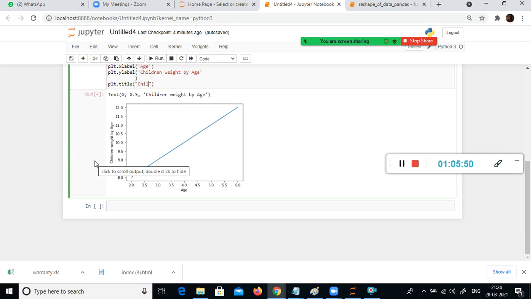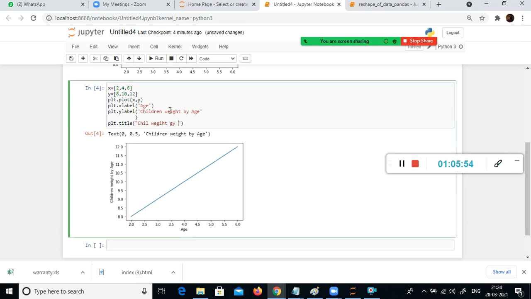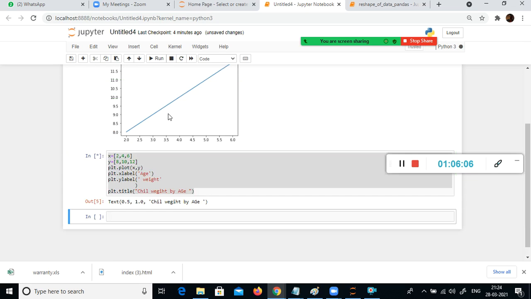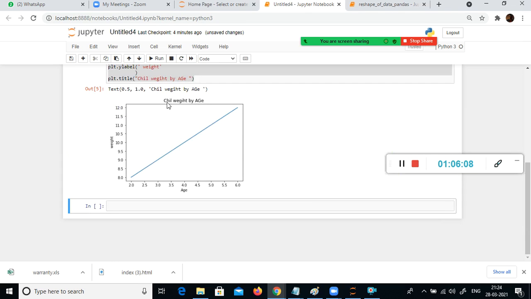So the children's weight by age, something like that. Okay, sorry, this is your age and weight. Here I give the title, children weight by age. This is the title, and the y-axis is weight and the x-axis is age. This is how you can plot a simple chart.